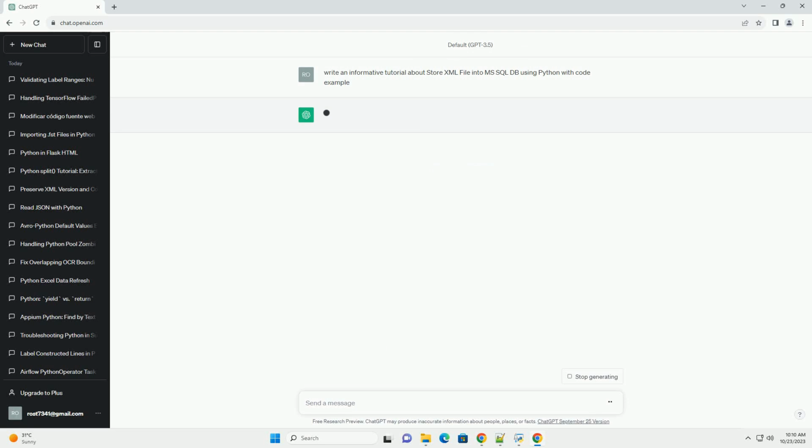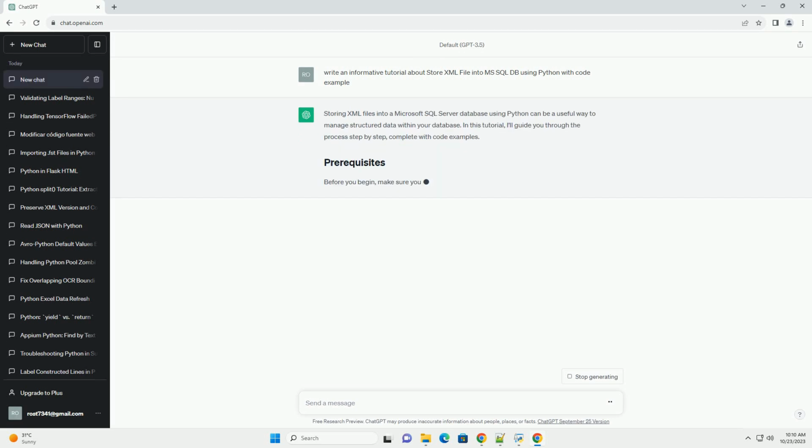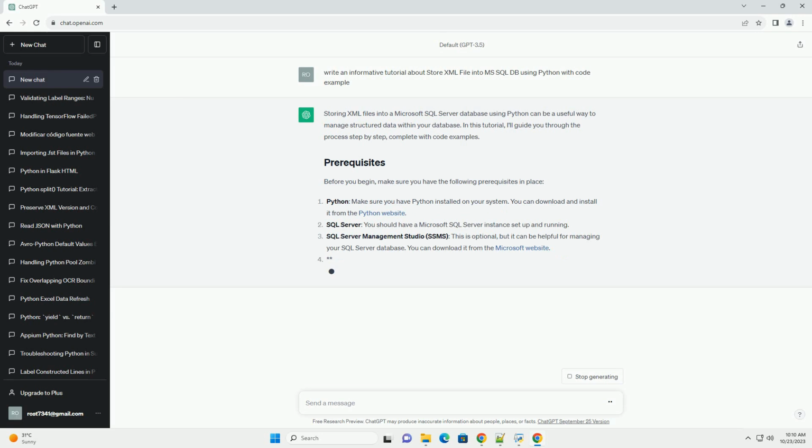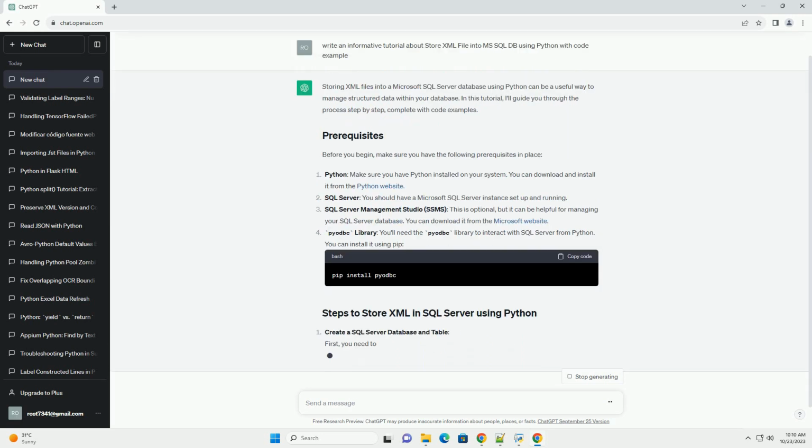Storing XML files into a Microsoft SQL Server database using Python can be a useful way to manage structured data within your database. In this tutorial, I'll guide you through the process step by step, complete with code examples.